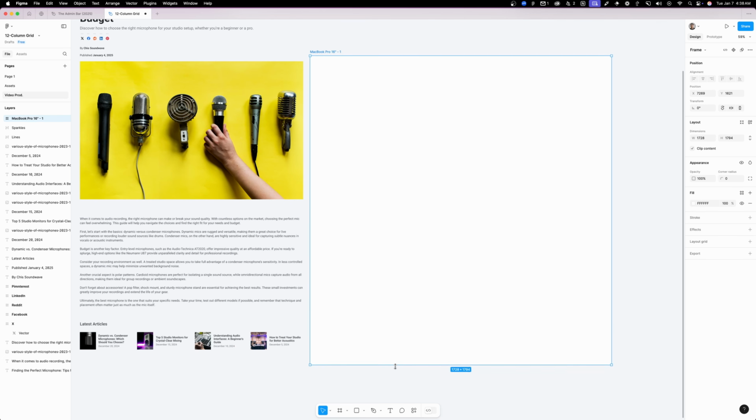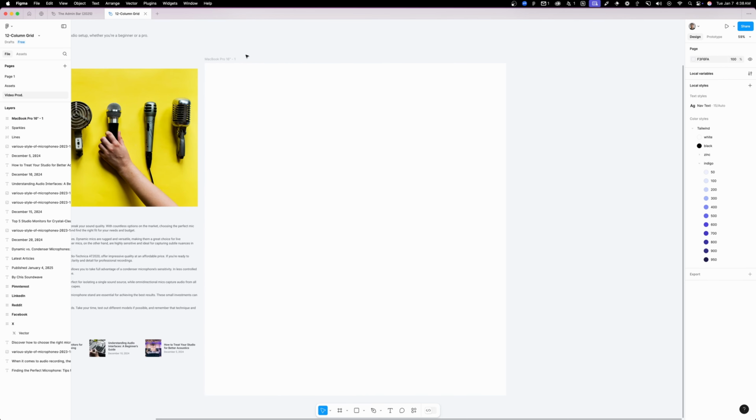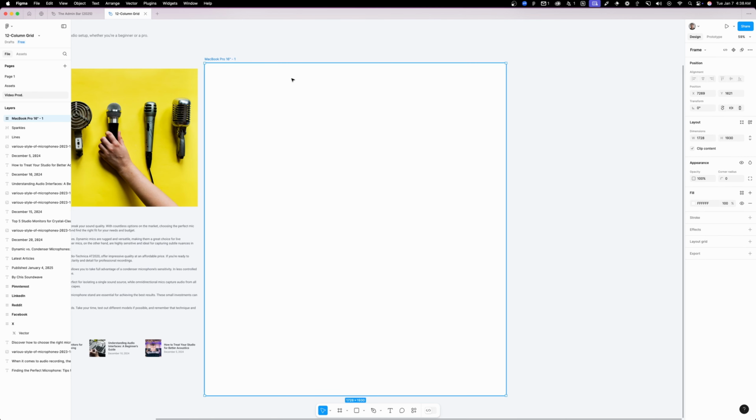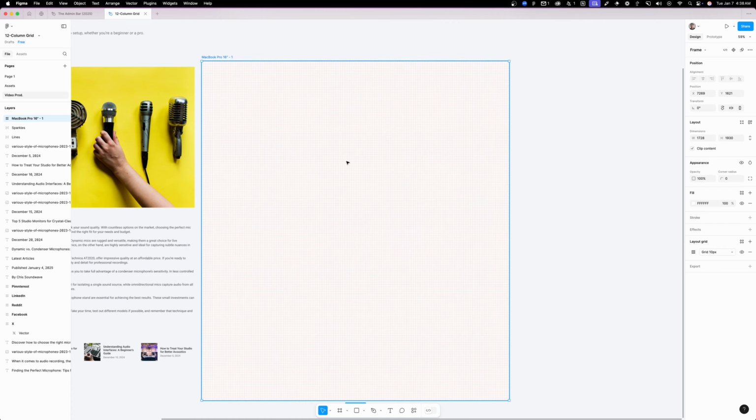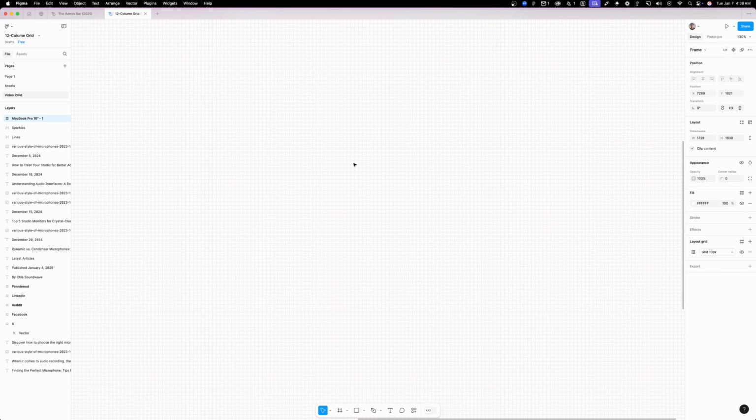Now I'm going to go ahead and stretch this out a little bit taller because I know we're going to need the vertical space in here. Now to set up our grid, all we need to do is make sure we're selecting that frame, and over here on the right hand side, we're going to click Layout Grid. Now by default, it's going to give us this 10 pixel grid.